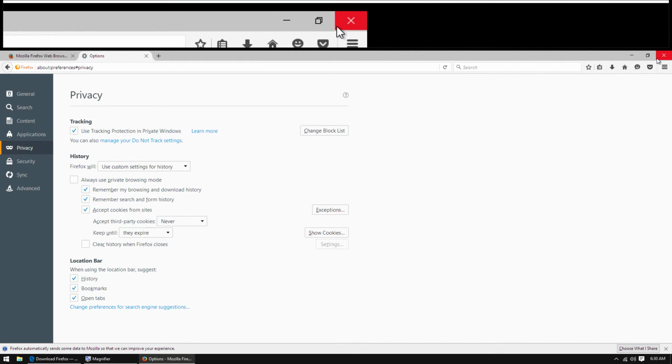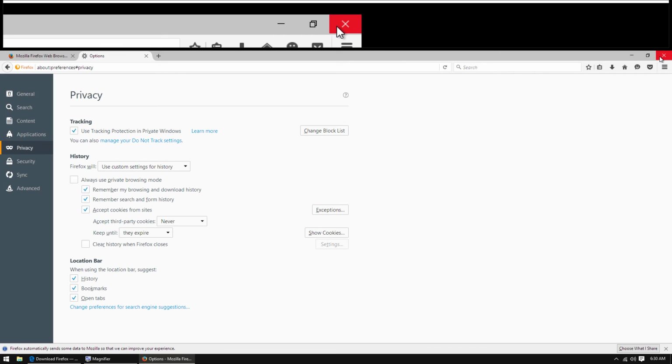Now you've pretty much configured Firefox to run in a pretty secure way. There are, of course, other options, but this, of course, is a basic tutorial.